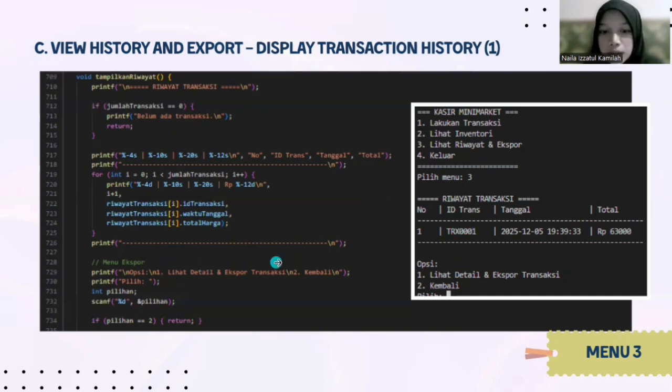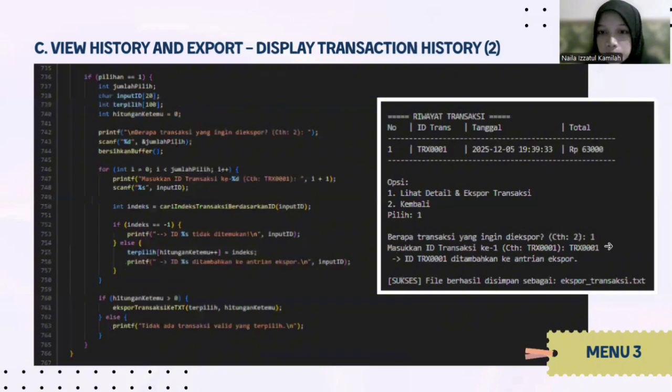Then the user will be asked for the number of transactions to be exported and the IDs of the transactions. The IDs that the user has inputted will be compared in cari index transaksi berdasarkan ID with the IDs that have been saved in riwayat transaksi, and then saved to the variable index. If the result of the index comparison is found, then the indexes will be saved to the variable terpilih, with hitungan ketemu for the number of transactions. If the program finds at least one valid transaction, then void export transaksi ke TXT will be run.